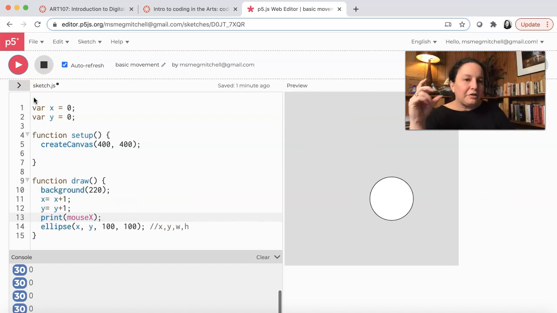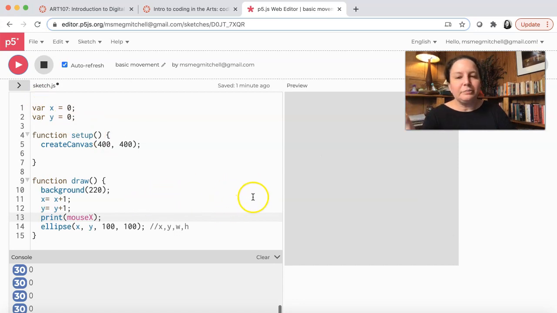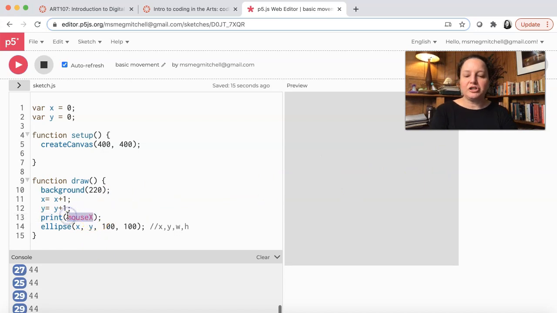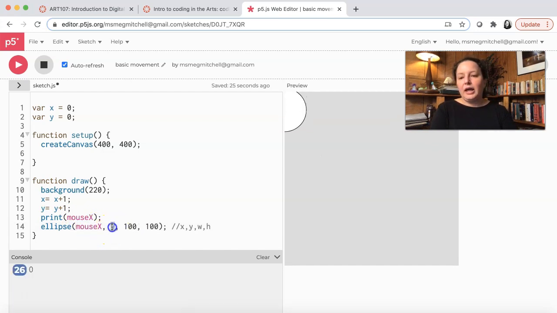Our ellipse is going to just slide off the page. Right now it says mouseX equals 0. Well, yeah, that's true, because my mouse is not even on the window. And then when I move it onto the window, you can see I'm getting feedback in the console of the coordinate value of my mouse. So we can use the number that is being stored in mouseX as a way to actually control the ellipse. And guess what? We can do the same thing for mouseY.